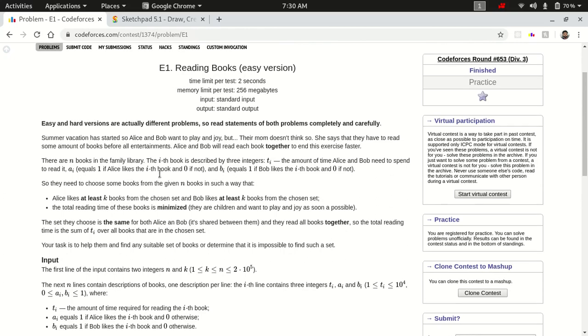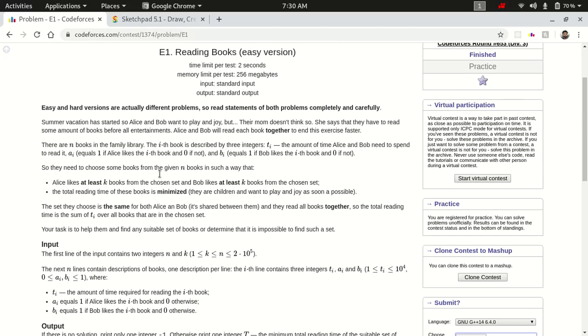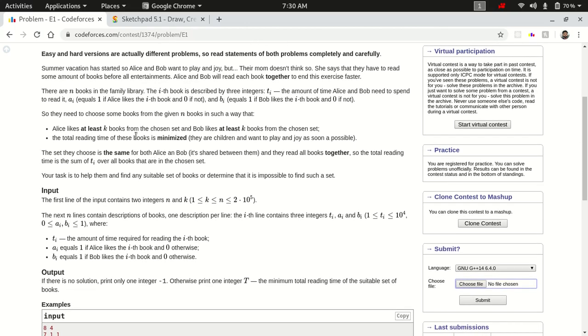So first of all, let's go through what the problem statement says. There are two versions of this problem, E1 and E2. This is the easy version, so I'm going to solve the easy version for now. In this problem there are two friends, Alice and Bob, and they wanted to play, but their mom wants them to read some book before they go to play, and they will read each book together.